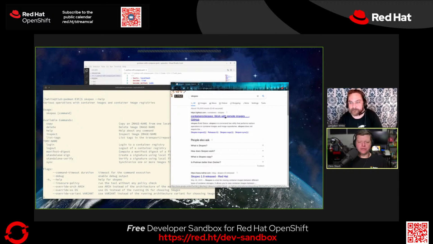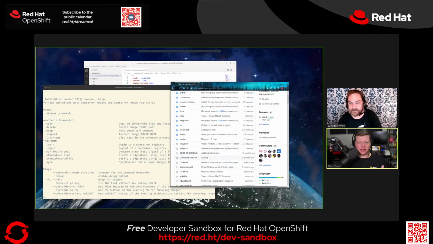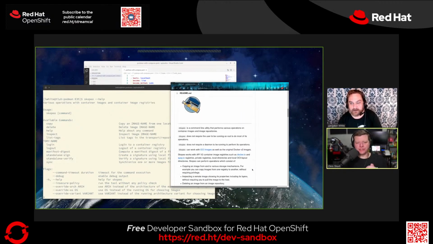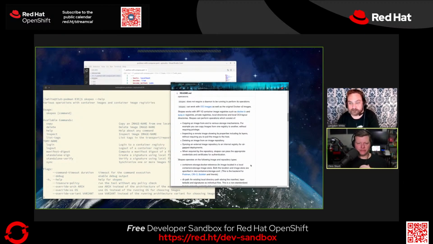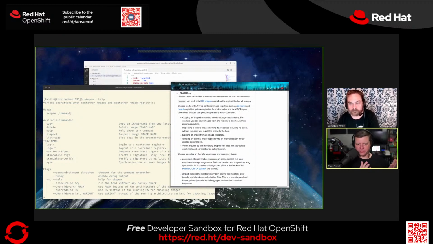But the biggest thing: I'm looking at the same page that I just shared in chat. There's a handful of commands that it does. You can log in, log out, grab a manifest, digest. You can standalone sign, standalone verify, and sync your local repo with a remote repo. I didn't know you could do that. That's kind of cool. Yeah. Synchronize images between container registries and local directories. That's the full description on that one.